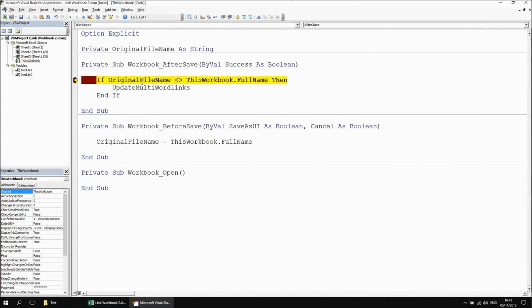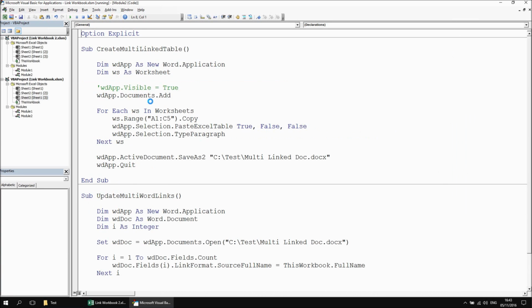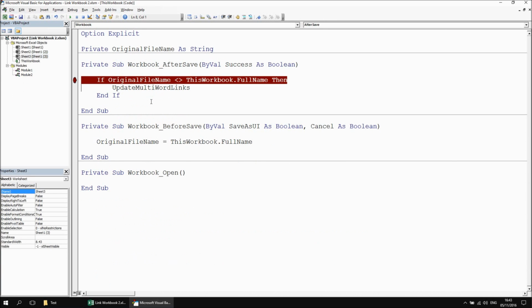Now this time you'll see that the original file name is still C test link workbook, but the new name is the path to my desktop with a slightly different file name. So if I hit F8, this time it will step into the loop and step into the if statement, and it will make a call to the update multi-word links. So let's just hit F5 to continue the rest of the procedure without stepping through, and it'll take a little time for it to work, but eventually now it's finished.